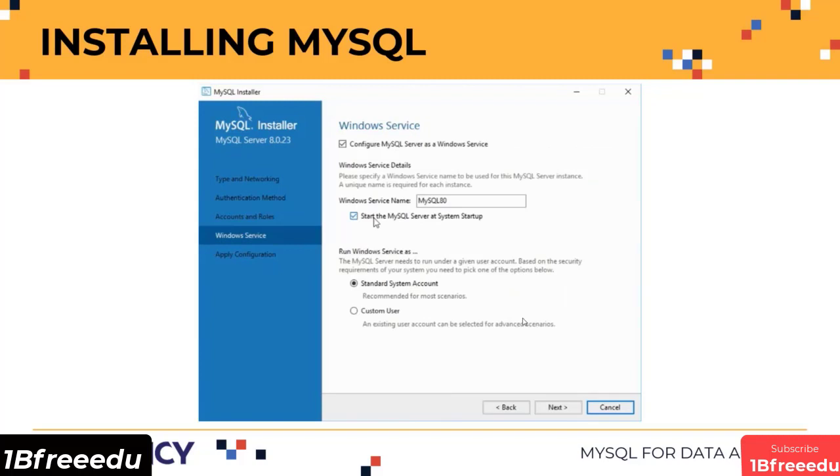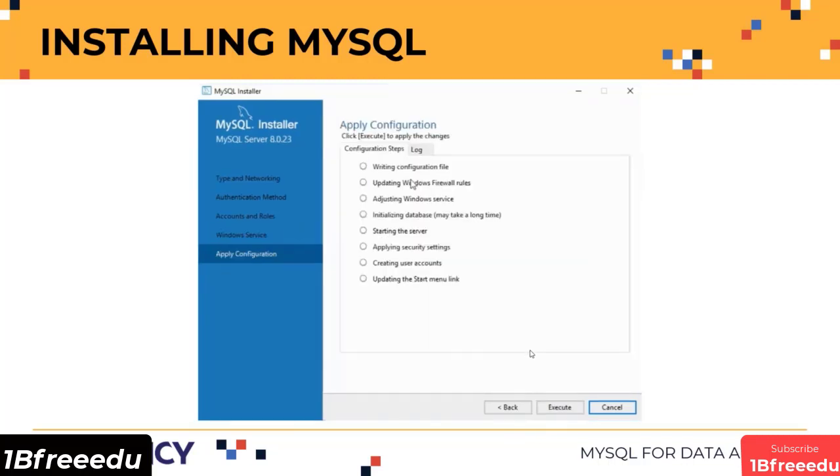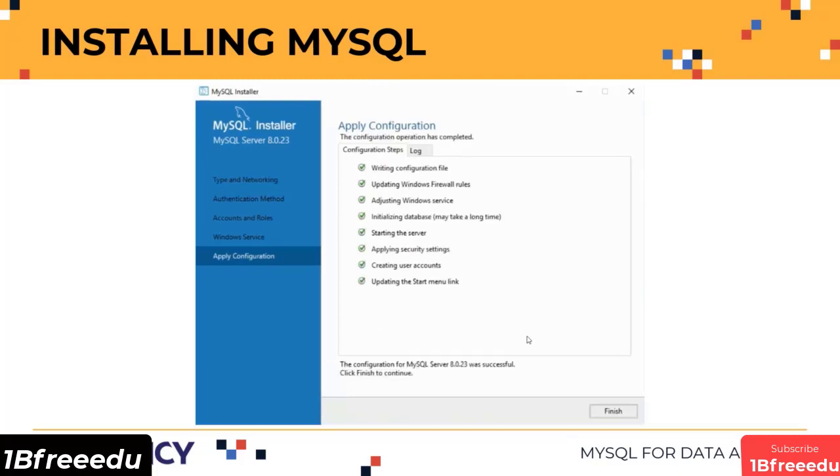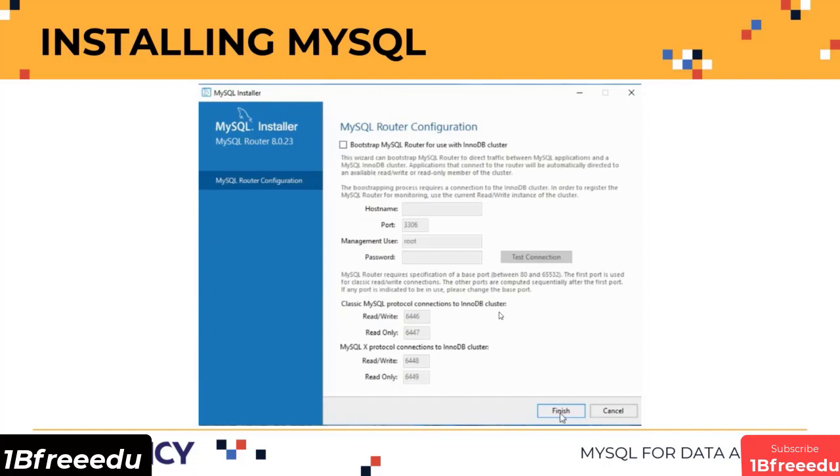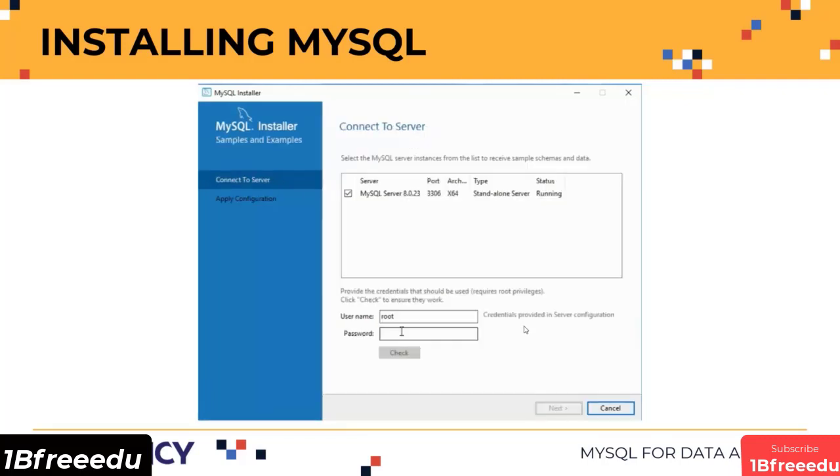Next up, a screen about Windows Service, and we're back to just clicking on next. The installer is smart, so we don't want to tinker too much with it. So we click on next, and we're in the final step over here. Click on execute to apply all the configurations, and once that's done, we click on finish. It's not the end though. We get to another screen on router configuration, so we just click on finish. And we are still not finished.